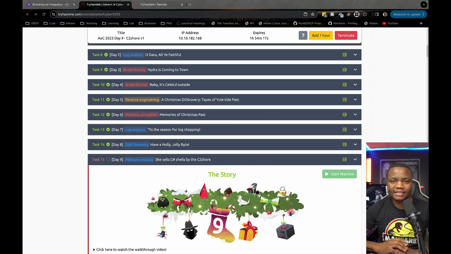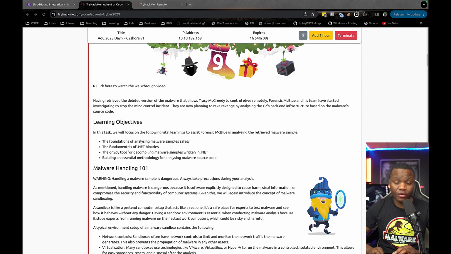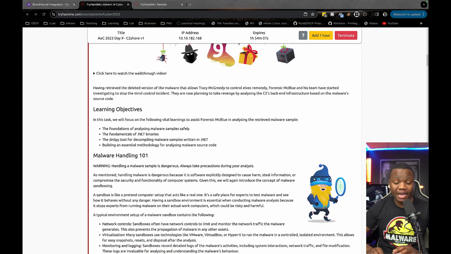Today we're completing day 9 of the Advent of Cyber Challenge, and this is all about malware analysis. So we'll be trying to do some reverse engineering of this malware. By the time you are done with this room, you should be able to understand the foundations of analysis of malware samples safely, and the fundamentals of .NET binaries. We use a tool called DNSpy for decompiling malware that's written in .NET, and then you can build an essential methodology for analyzing malware source code.